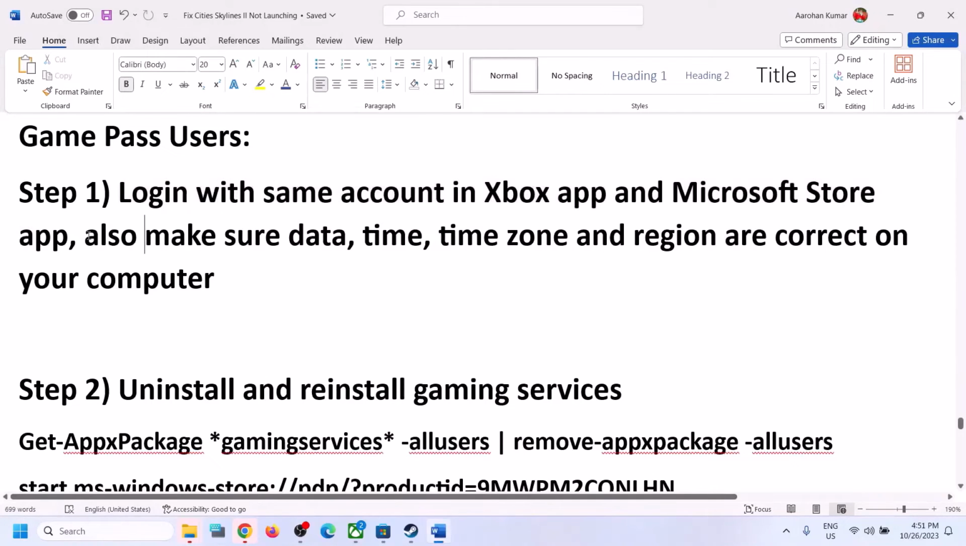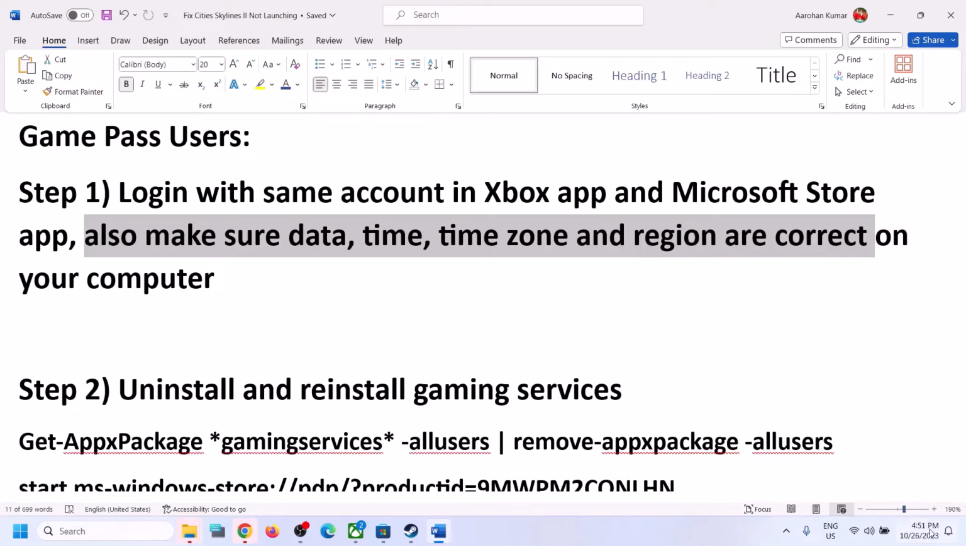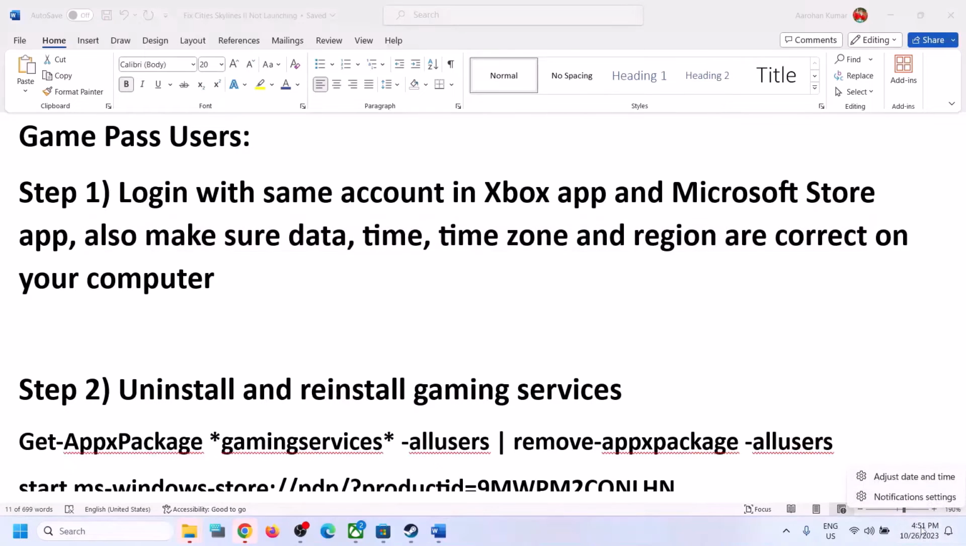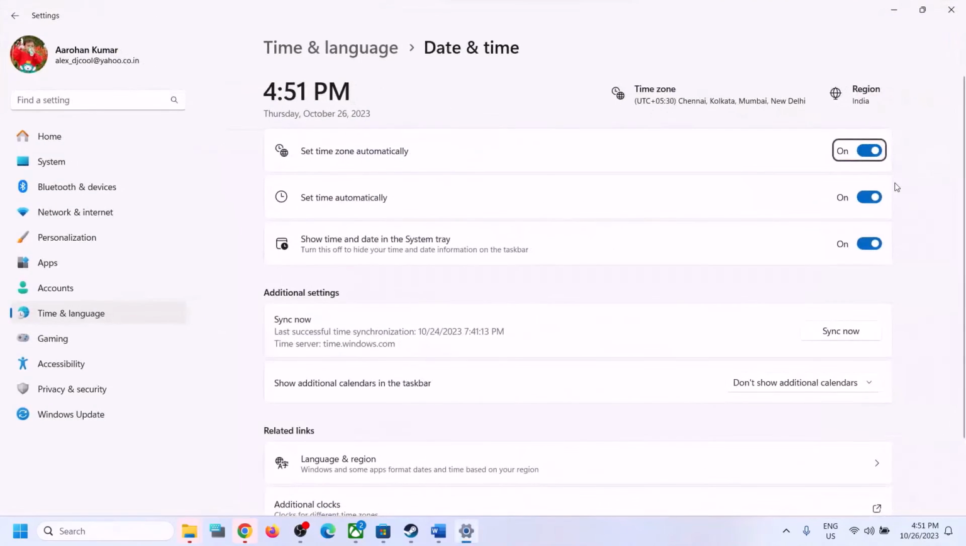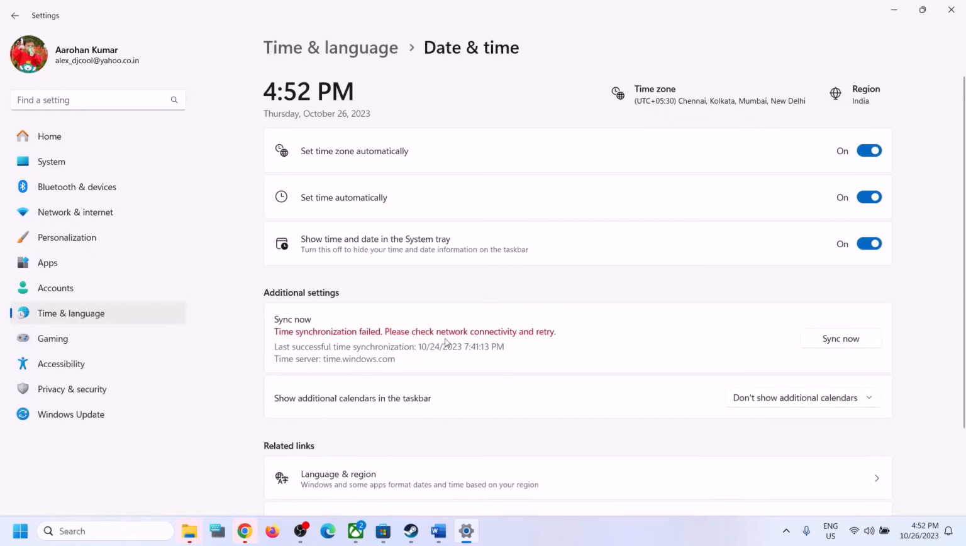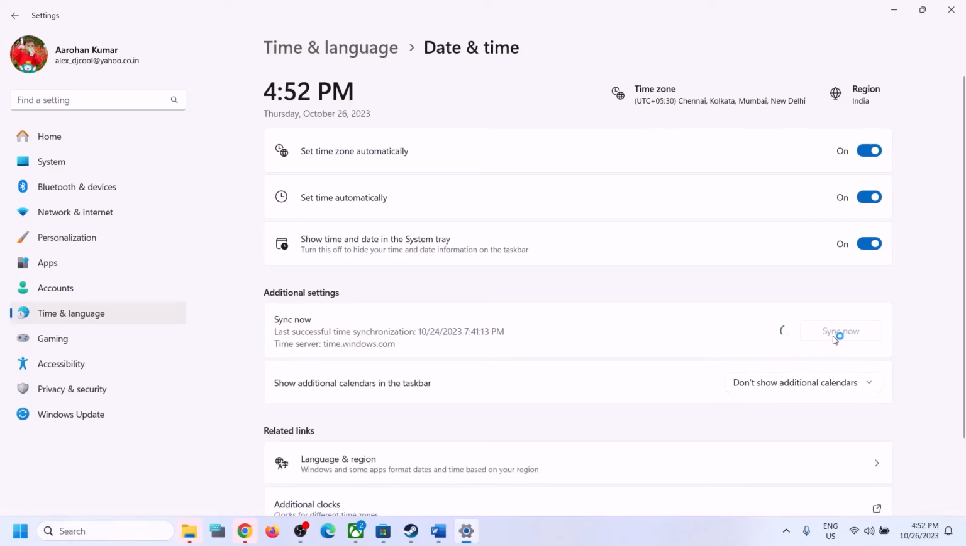Also make sure date, time zone and region is correct on your computer. So on the bottom right over here you can see the date and time. Make a right click on date and time. Now click on adjust date and time. Now make sure set time zone automatically and set time automatically, both are on over here. Turn it on and then click on sync now. Sync now is important, so click on sync now. If you receive any kind of error over here, click on sync now once again.